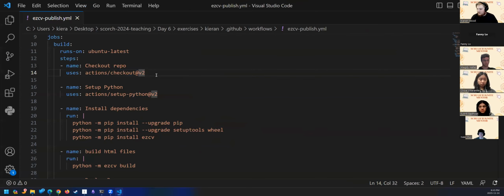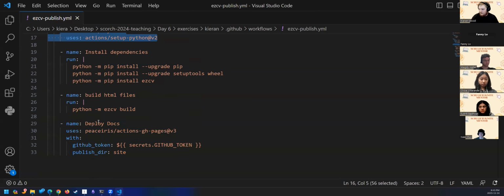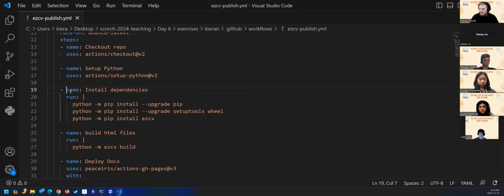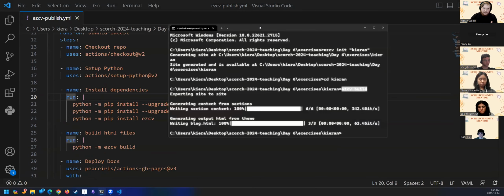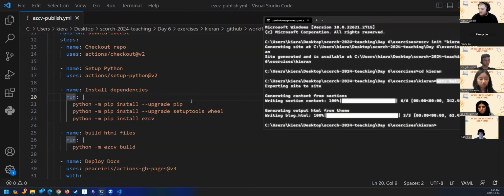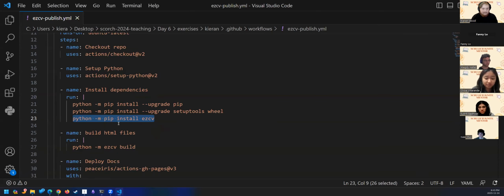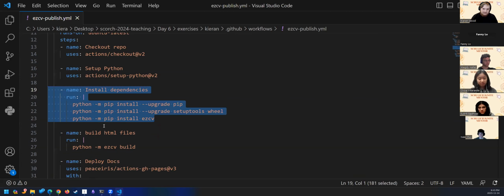So in our case, we're going to first download our files, which is always called a checkout. Then we're going to get Python set up, and then we're going to install stuff. What this run section here does is literally run commands like we are in a terminal. So in our case, we're doing pip install --upgrade pip. That upgrades pip. This section also just sets up what's called a wheel. And then we go ahead and install EasyCV.